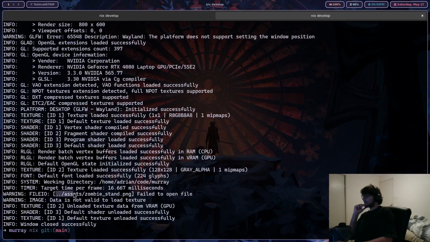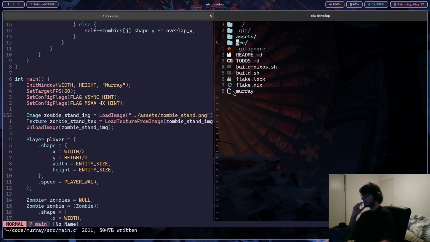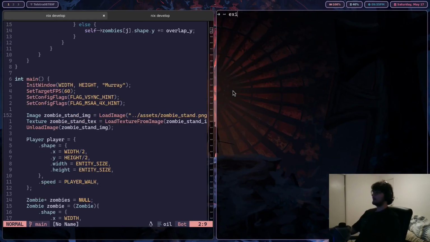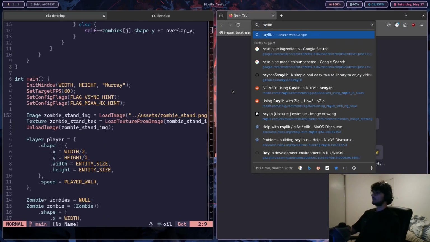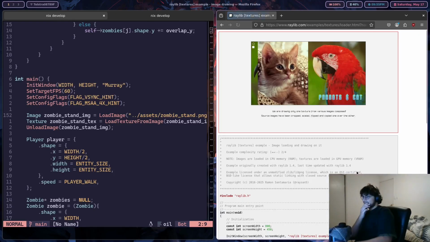Interesting. Assets/zombie_stand.png. Failed to open file. Why? Yeah, why? Can I pass it?